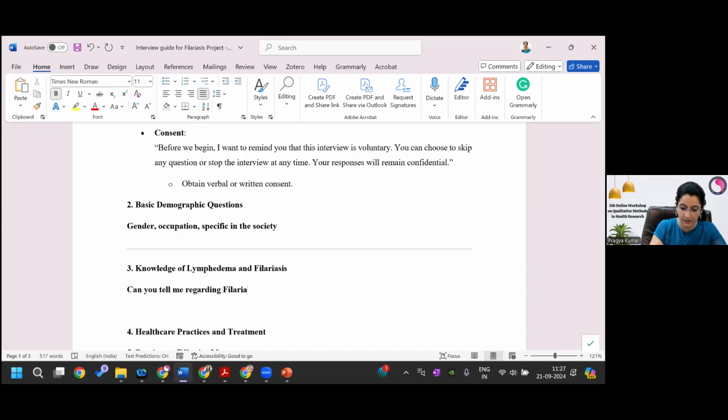And you need to translate this into the local language, because I am writing in English. In Hindi, maybe they call it filariasis, maybe somebody calls it something else, generally they know it as filaria. But if there is some local term which is being used in your locality, you should be aware of those terms, and then you should translate these questions in Hindi, or, depending on your area, Tamil or Kannada or Marathi or any other language that the people are using. So, can you tell me regarding filariasis, or what do you understand?